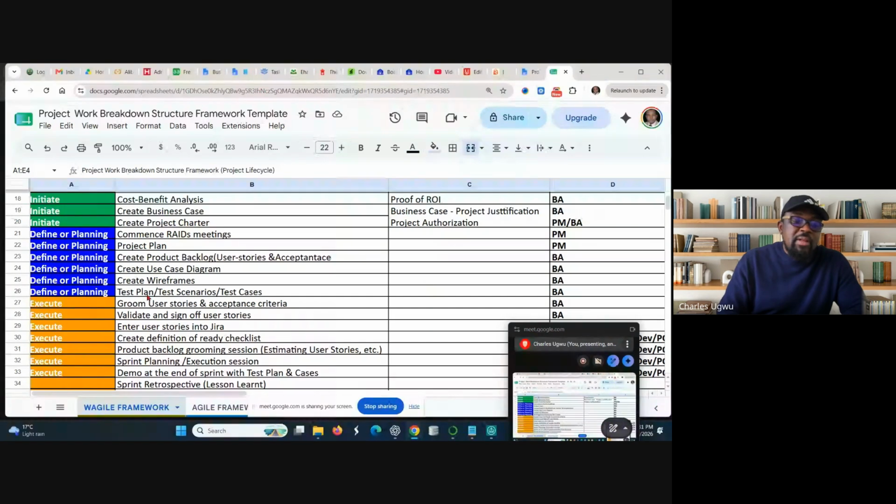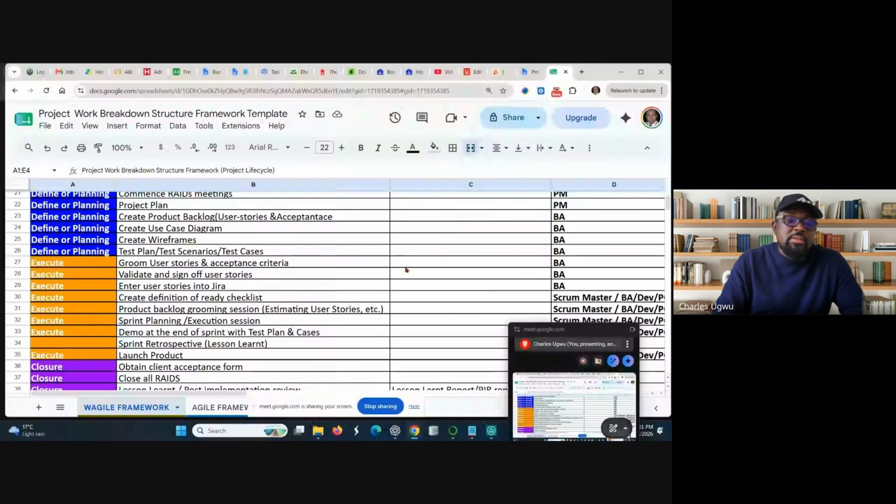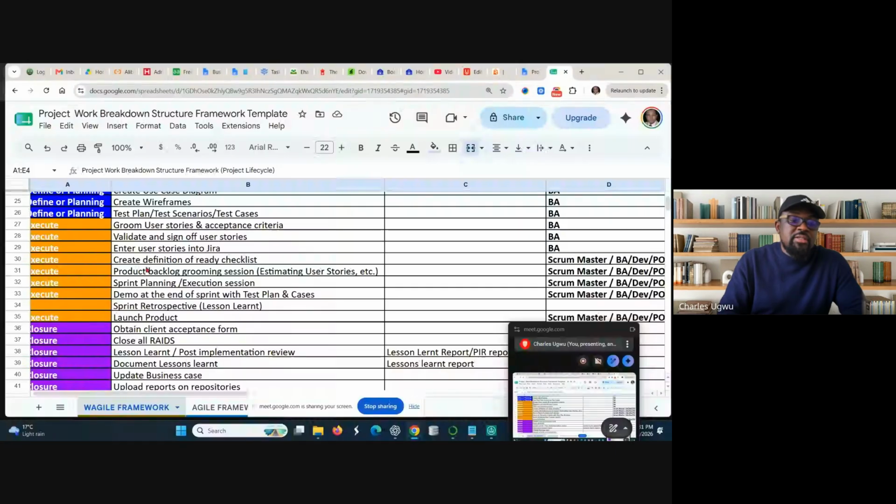Test plan, test scenario, and test cases. These are duties of the business analyst. Groom user stories and acceptance criteria, business analyst. Validate and sign user stories, business analyst. Enter user stories in Jira, business analyst. And then at this point, create the definition of ready checklist.